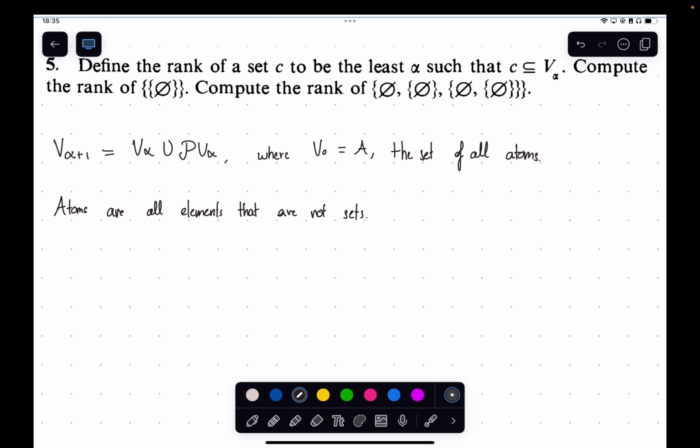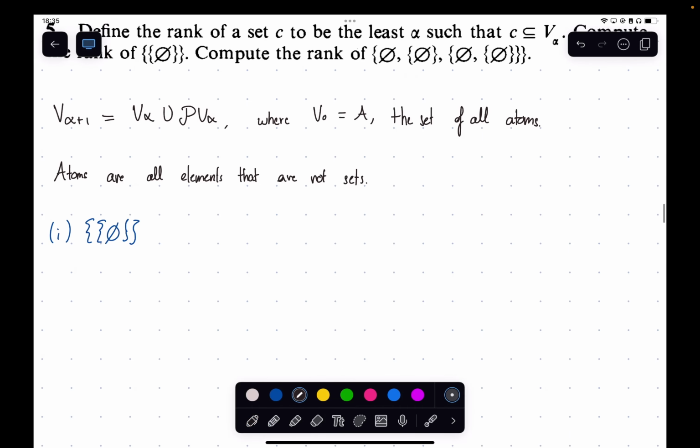Now, what do we do now? We have to find the minimum alpha, the minimum number such that this set is a subset of this V sub alpha, and the same thing for this set. So let's just split this up into two cases. We're going to work through the first one first. What is the minimum alpha such that it is a subset of V sub alpha?